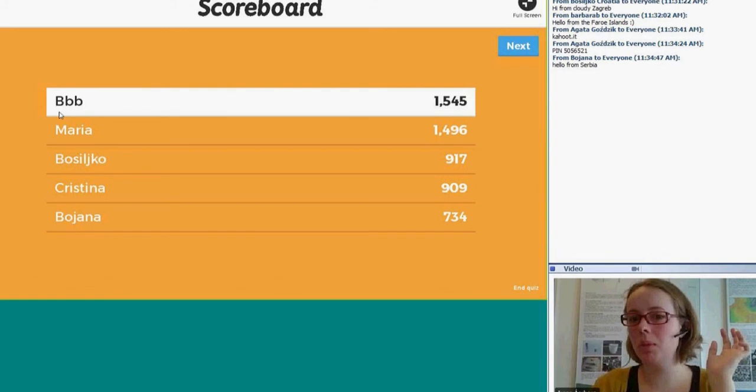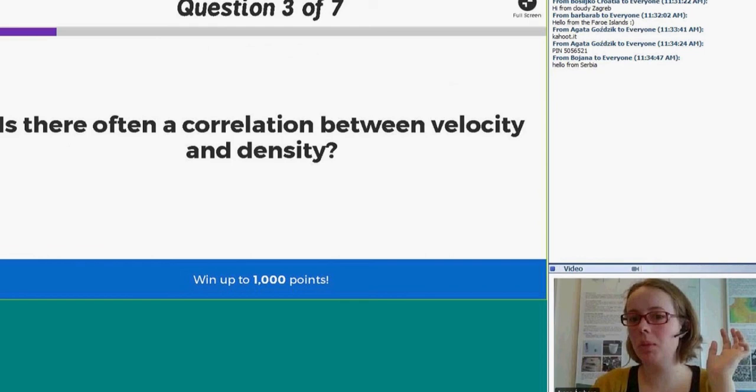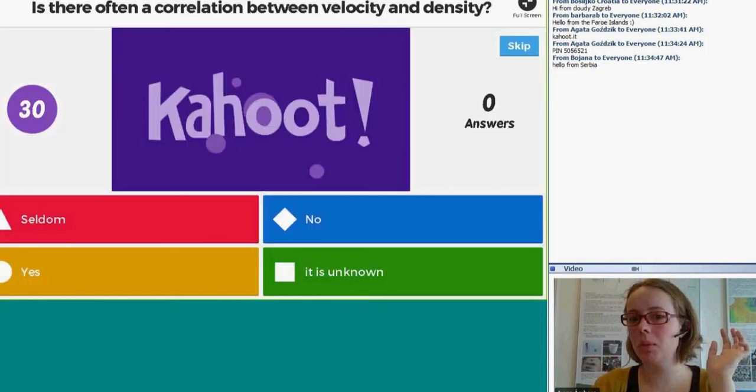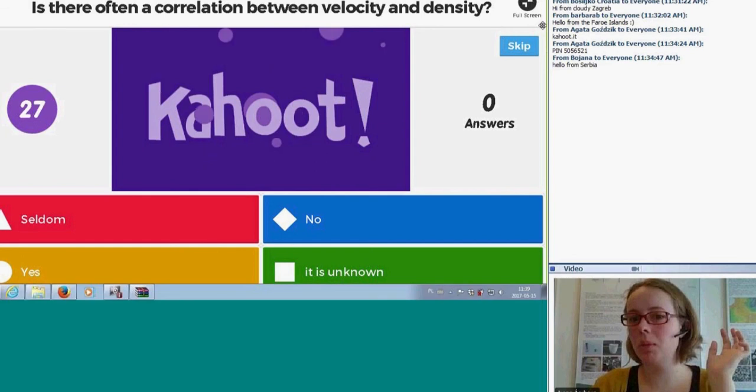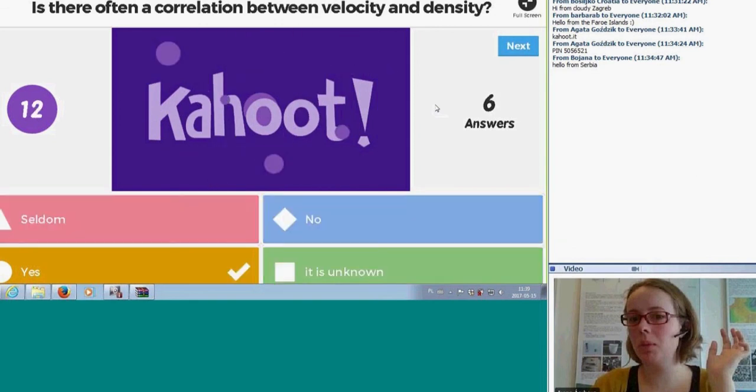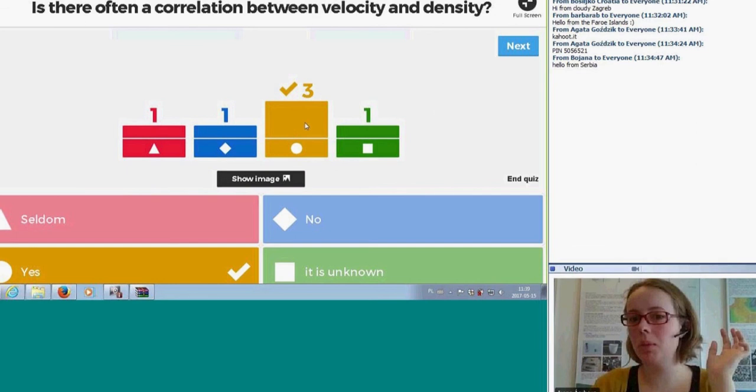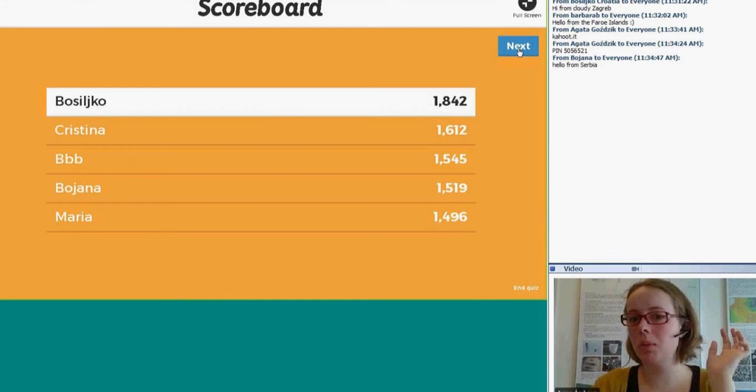So we have a bit of change in our podium, but still many questions to go. Question number 3. Is there often a correlation between velocity and density? Red, seldom. Blue, no, there isn't. Yellow, yes, there is. Green, it is unknown. Okay, so yes, there is often a correlation between velocity and density. 3 good answers. Okay, some changes in our scoreboard.